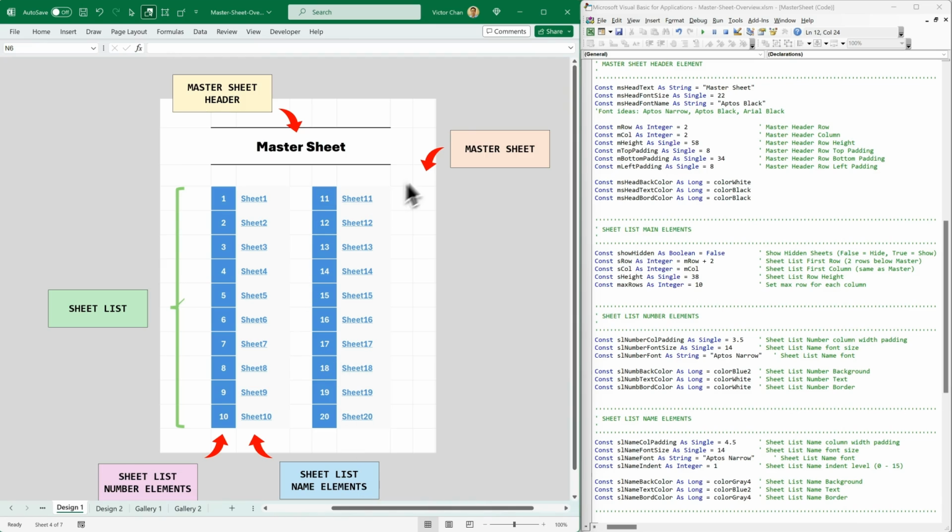So just to clarify, when I say master sheet, I mean everything that's on this sheet. When I say master sheet header, it's just this section at the top here. When I say sheet list, it's referring to all these sheets listed from 1 to 20 in this image. The sheet list number elements are the numbers 1, 2, 3, 4, 5, 6, 7, 8, 9, 10. And the sheet list name elements are sheet 1, sheet 2, sheet 3, sheet 4, and so on.